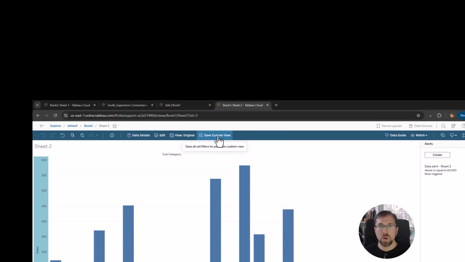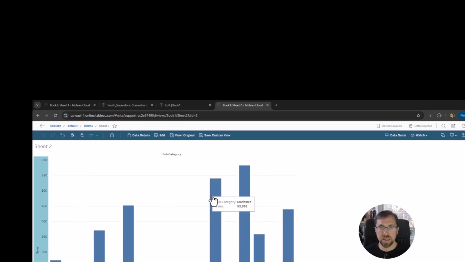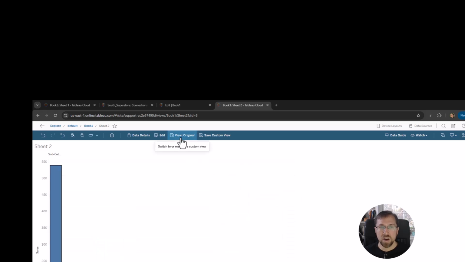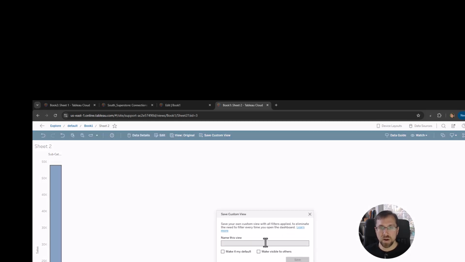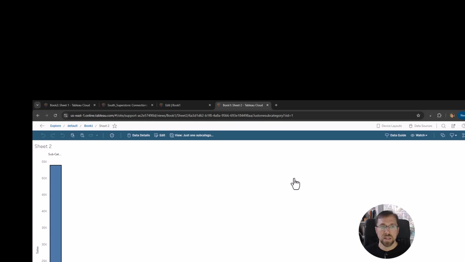And so for this, we do save custom view. And so right now I don't actually have any filters or anything here, but I could do like a keep only like this. And so now I could do save custom view, and I'll call this just one subcategory. And I can make it a default for me so that when I come to this view, I see this specific filter that I just created, right? So that would be just for me, not for other people when they come to view this worksheet. So that is a user-specific view.